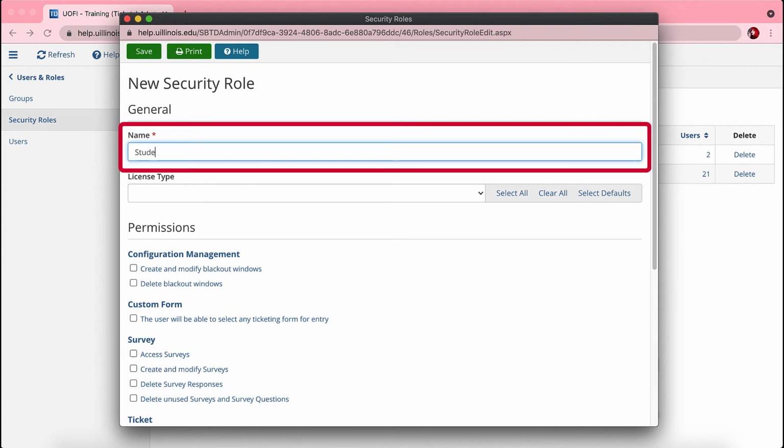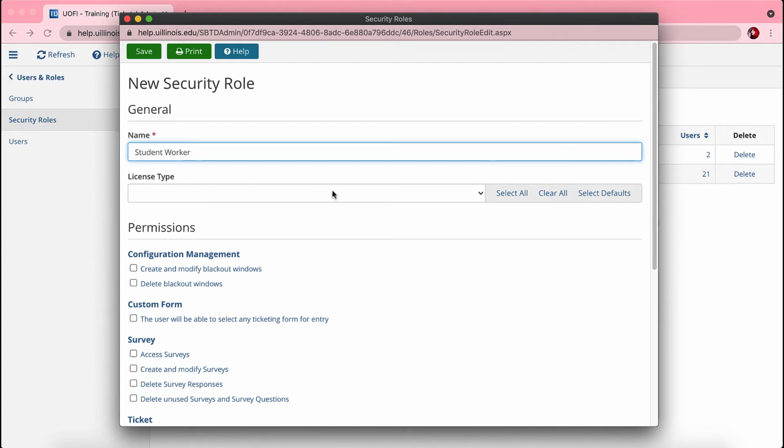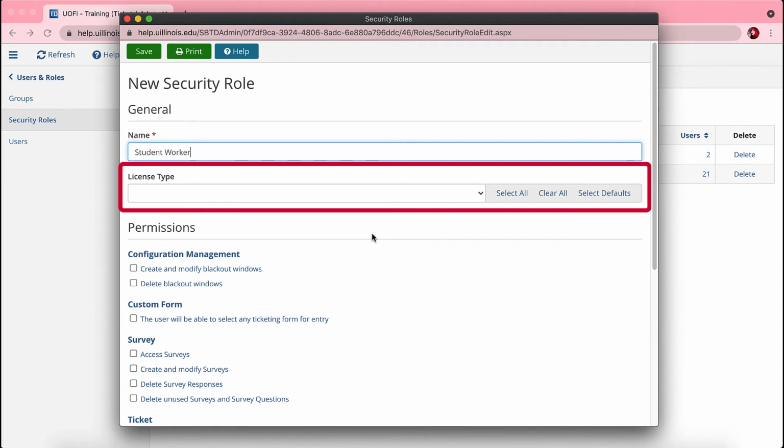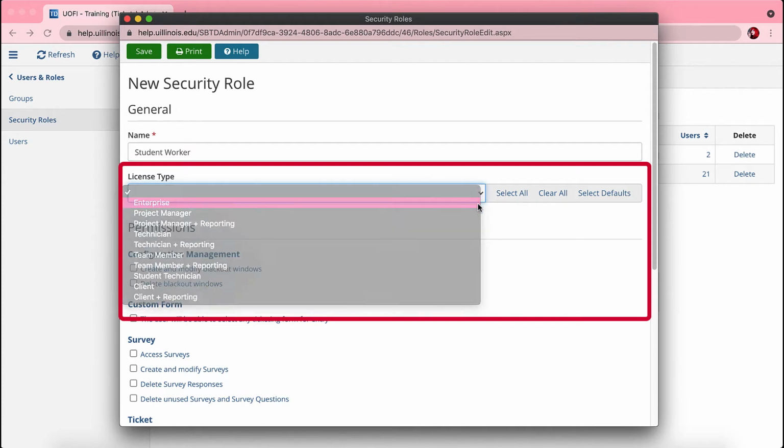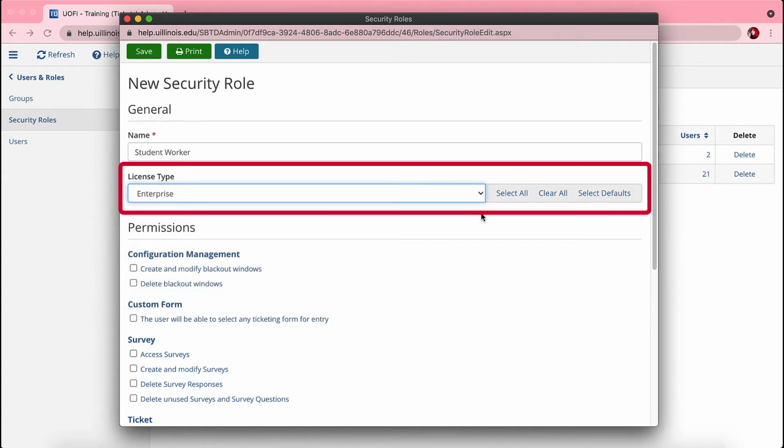First, name the security role. Each security role has one license type. License types control what can be done with each security role. There are no license limitations, so you may always select Enterprise.